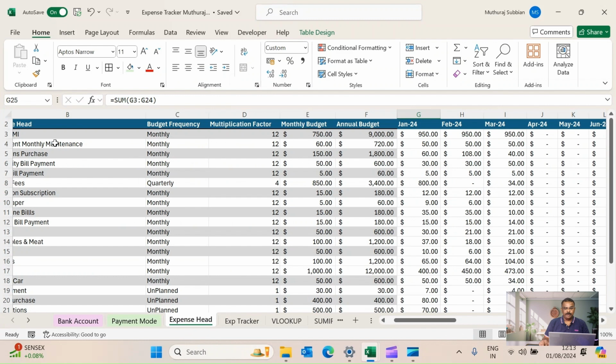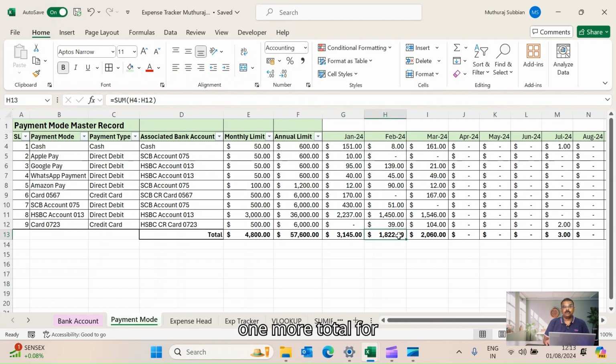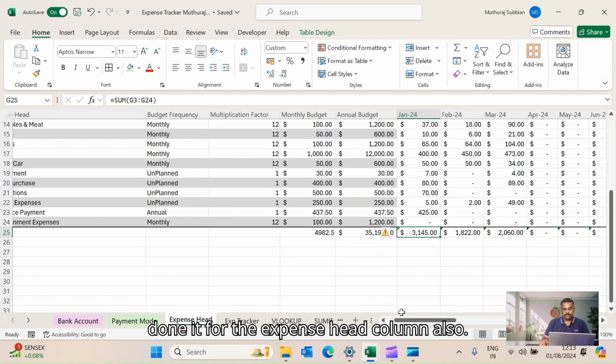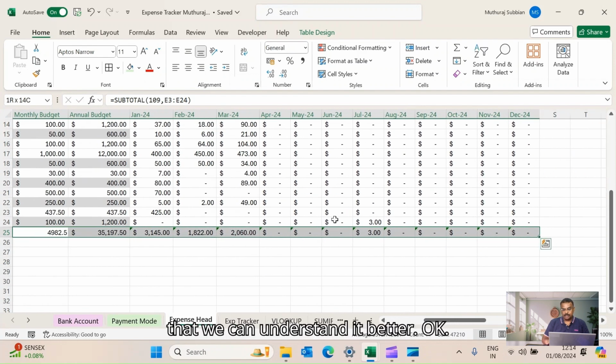In a similar way, in our expense head table sheet also, I have hidden the month and year row which we have created. In addition to that, I have made all the columns a currency format. Along with that, I have added one more total for all the months here. Similarly, I have done it for the expense head column also. Let's just make everything bold so that we can understand it better.